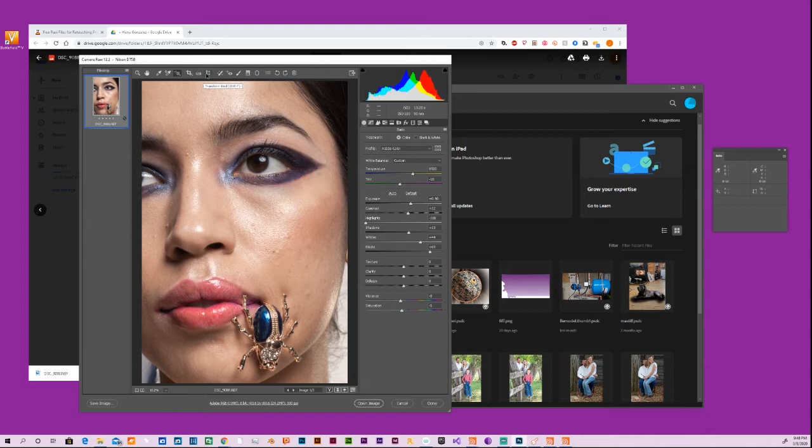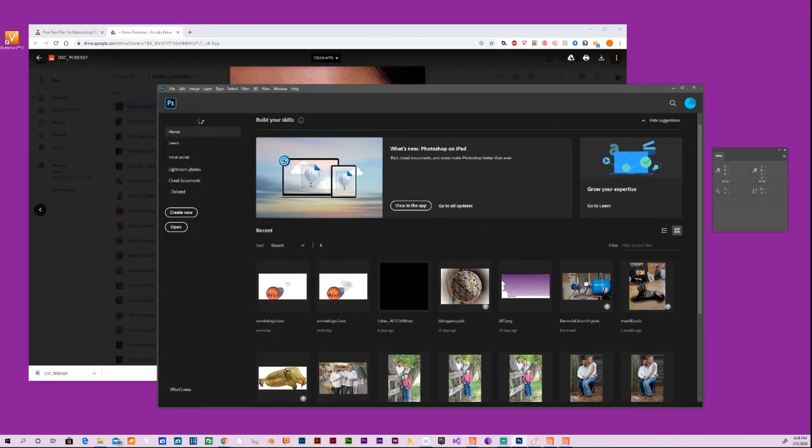We can crop, straighten, do perspective changes, spot removal, but we're not going to use this one now. Red eye removal, adjustment brushes like in Lightroom, graduated filters and radial filters like in Lightroom Develop. I'm going to go ahead and say this is okay. So now Open Image will open it in the normal Photoshop, like you would see if you just opened a JPEG.